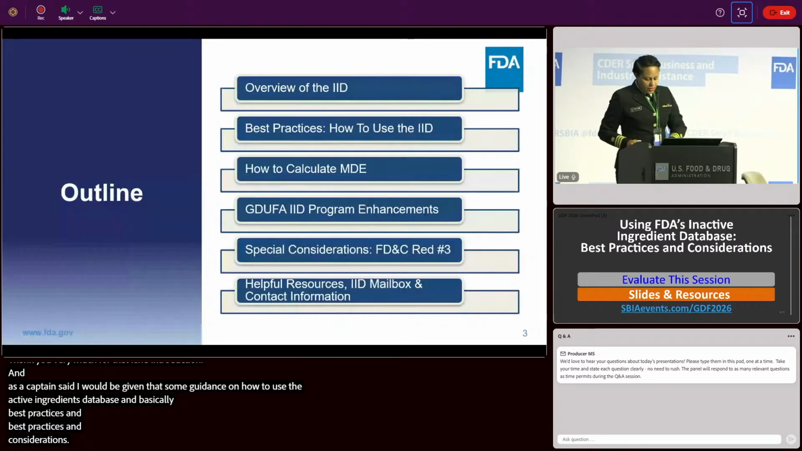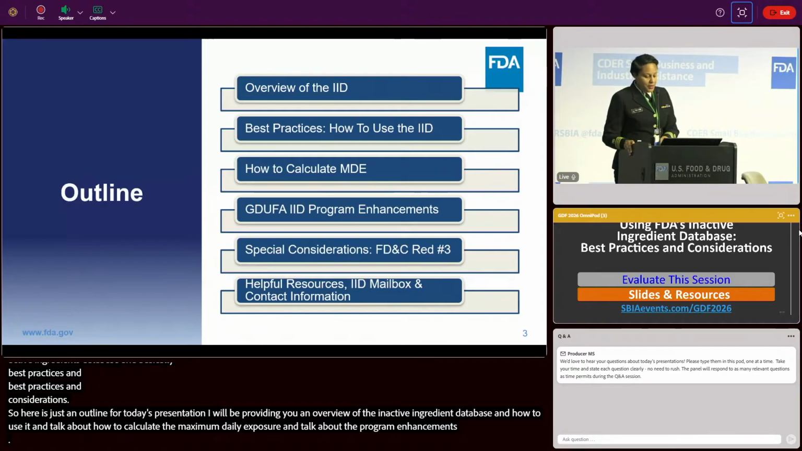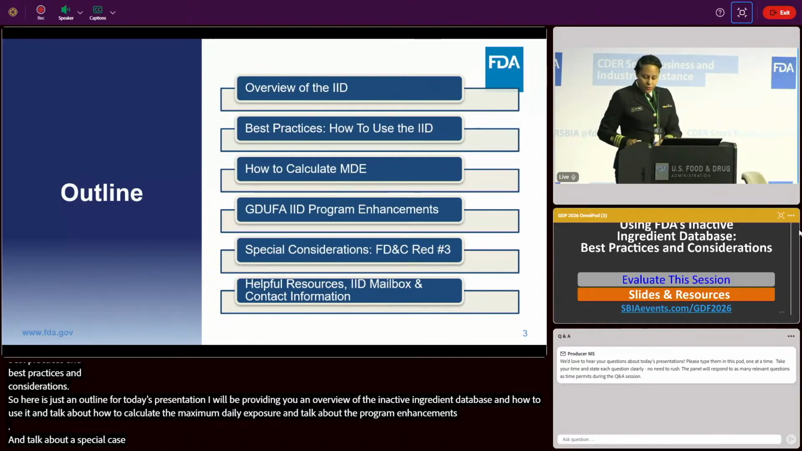So here's just an outline for today's presentation. I'll be providing you an overview of the inactive ingredient database. We're going to talk about how to use it. We're going to talk about how to calculate the maximum daily exposure. And also we're going to talk about the IID program enhancements under GDUFA. We're also going to talk about a special case with the red dye number 3, and I'll provide you some helpful resources, our IID mailbox, and contact information.